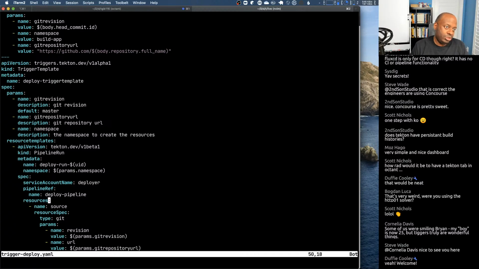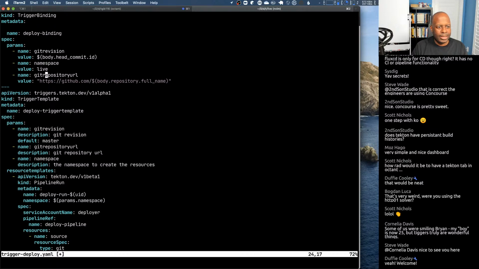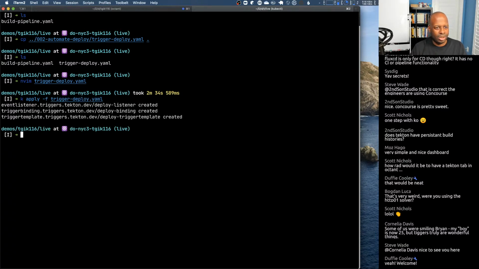So it's just useful. I'm going to change this just a little bit. We'll just put live there because I think we're in our live namespace. And I'll go ahead and I will create this thing. kubectl apply -f. And hopefully it all creates.